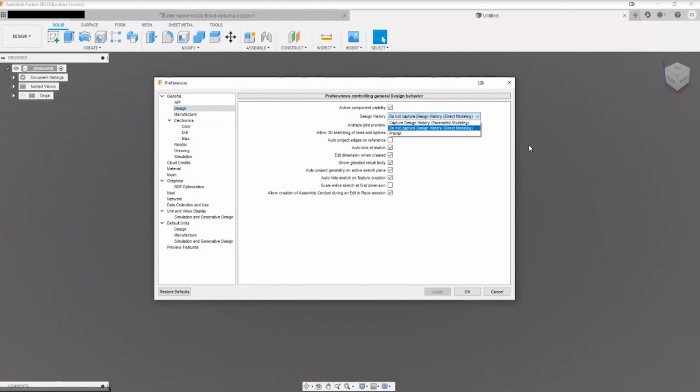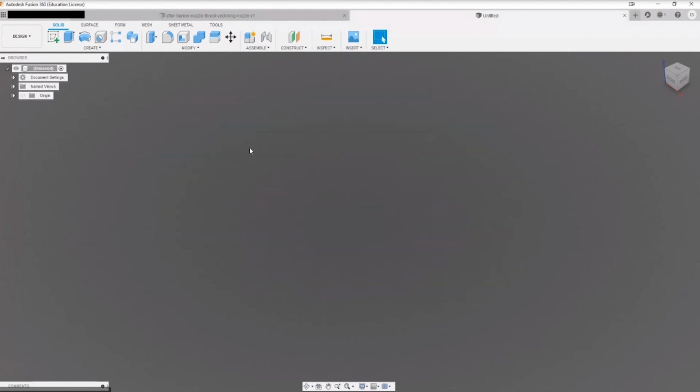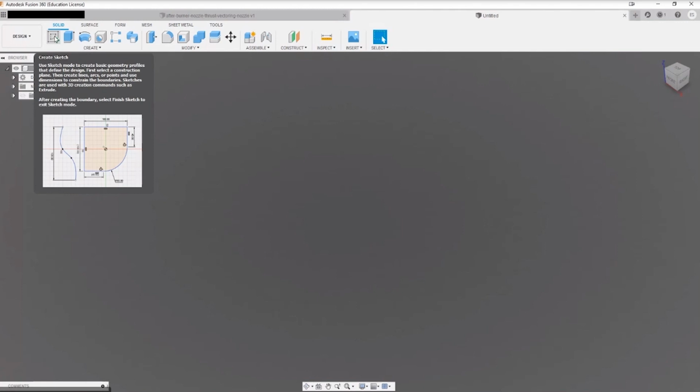Okay, yeah, right. So you go under general and then design features, and here you have design history. So it says capture design history and do not capture design history. In my personal experience, there's two advantages to going to do not capture design history, and this is called direct modeling. The first one, it'll run on your laptop faster. It won't lag. Why? Because it's not capturing all of the moves that you've done throughout the entire design process. So that's going to significantly free up a lot of RAM.